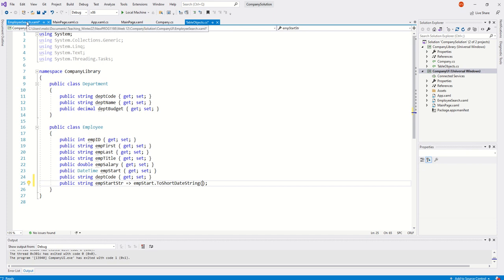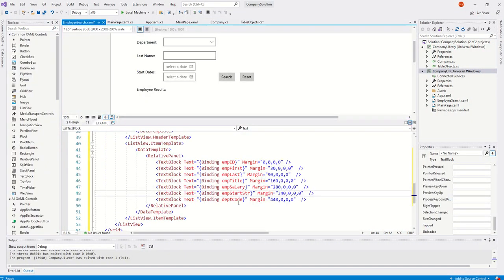Okay, so now instead of displaying the DateTime EmpStart, we're going to display the string version of that as a short date. Aside from that, everything else is just mapped normally. We could do the same thing for other fields if we wanted to. If we wanted to display the salary formatted in a currency format, there's lots of different things that you can do. If I told you about it forever, this video would be 100 hours long.